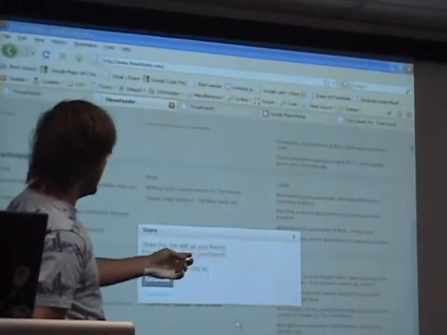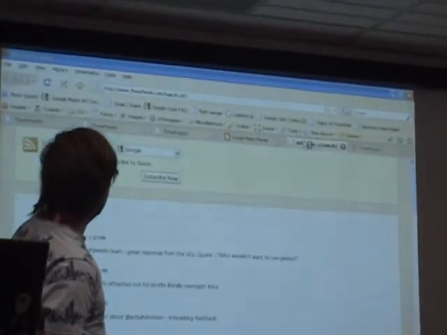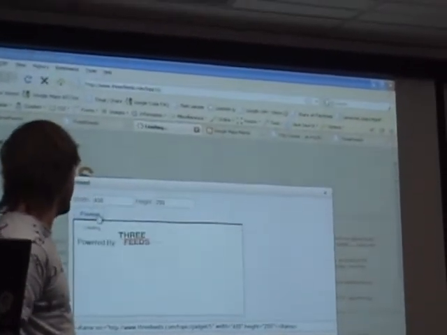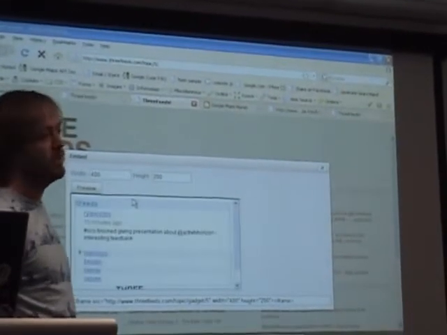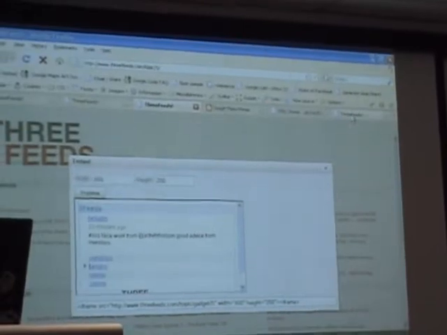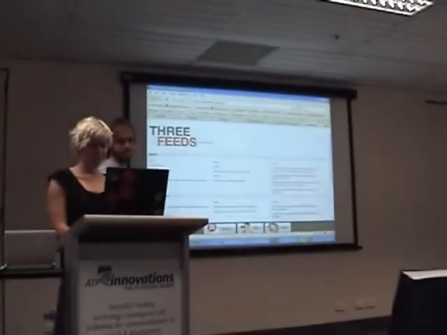And other things that we have is share. So obviously you can send it to friends on Facebook, or I can put it out on Twitter. Or finally, there's embed, which allows you to create a little widget. So for example, I can put that into my blog, or it could even be on the Silicon Beach blog as a way of tracking what's happening with startups in the future. So that's a very quick demo of 3 feeds.